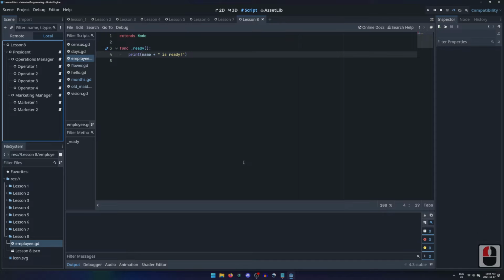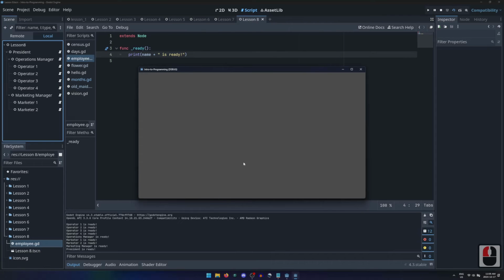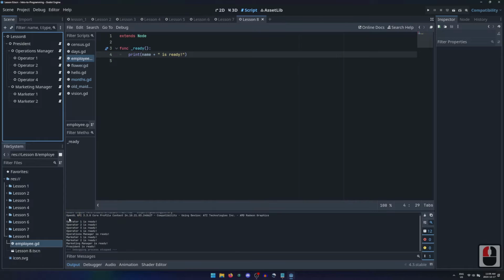We can see that the first operator is the first to be ready, followed by each operator in sequence, and finally the Operations Manager. The same follows for the Marketing Department. Then finally the President of the company is the last to be ready. How is Godot deciding this order of execution?